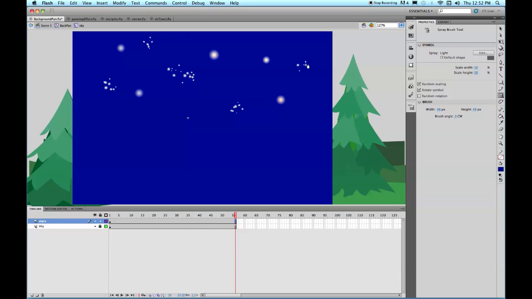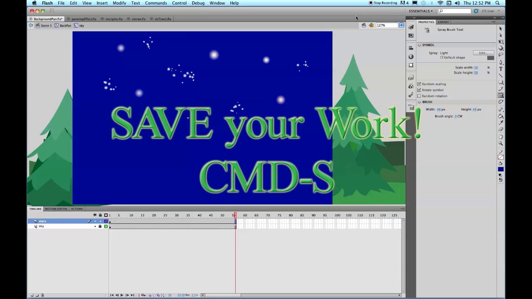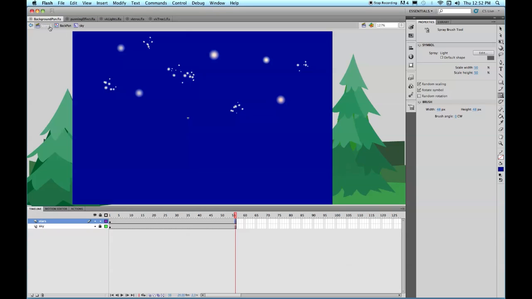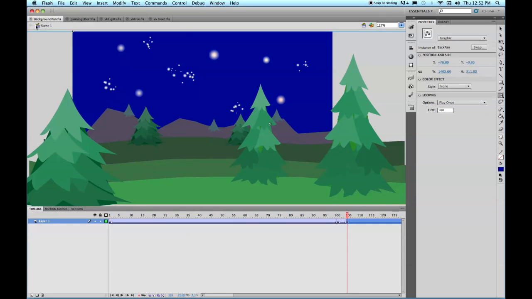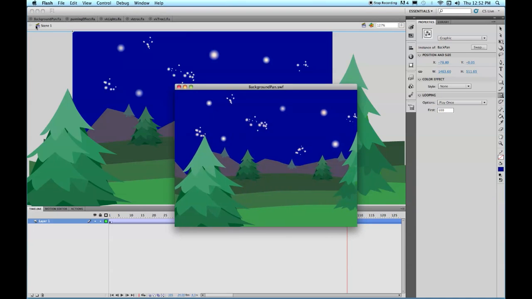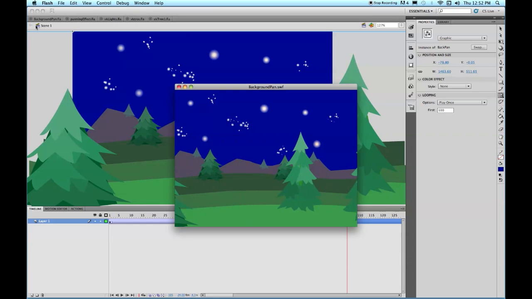Okay, so now let's hit Command Save, okay. And now let's go out to Scene 1. And let's Command Return and see what it looks like. It has a really nice look to it, doesn't it? It's kind of interesting and it looks sort of magical.